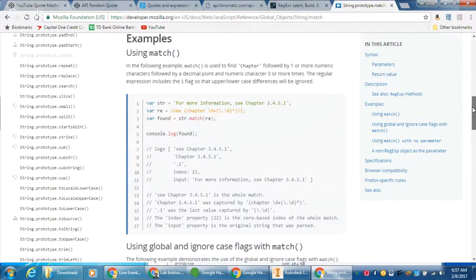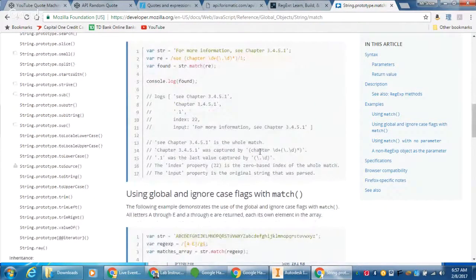What we're really looking at is that match is going to return an array. So the C chapter, whatever here, that's the whole match of our regular expression. This next piece here is what's captured by just this main capture group. So the way we access this stuff is going to be as an array.